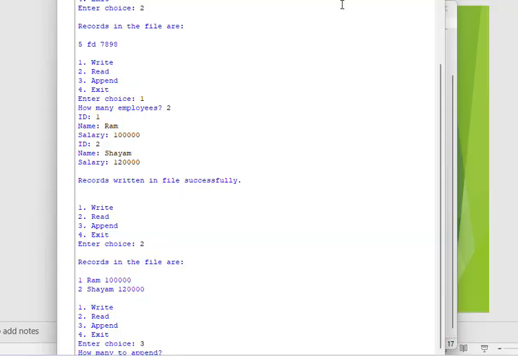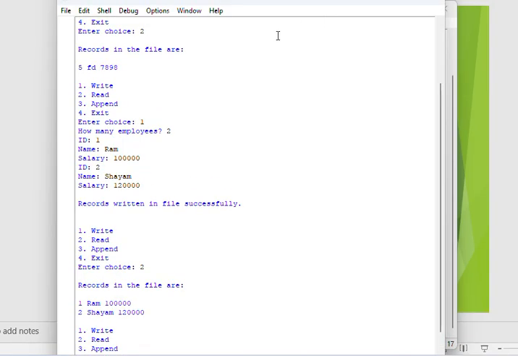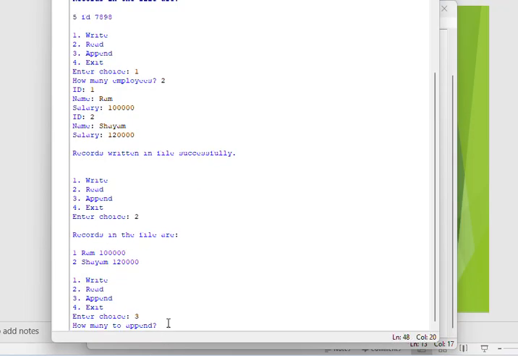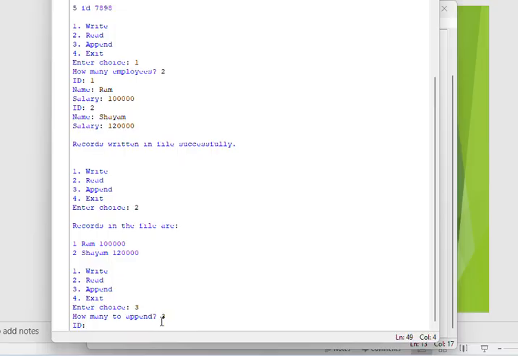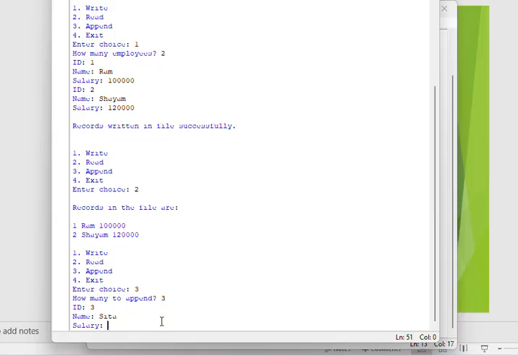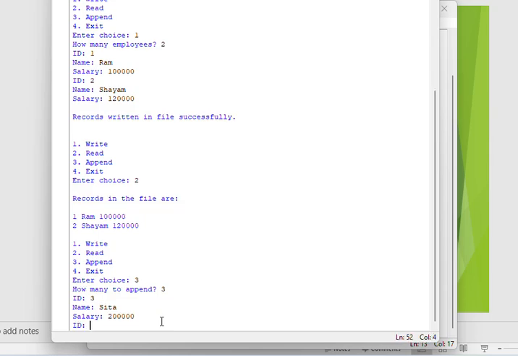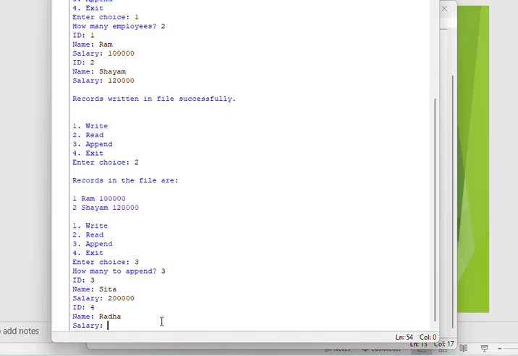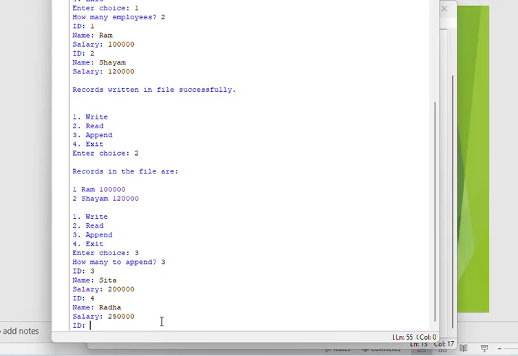Now when we go with append, it is going to add the record at the end. So I have used append. Okay, so after append, how many records? I want to append 3 records. Let's take an example. The third record ID is 3, let it be Sita, and let the salary be maybe 2 lakhs. Let the fourth employee have ID 4, Radha, and the salary of Radha may be 2 lakhs 50,000.